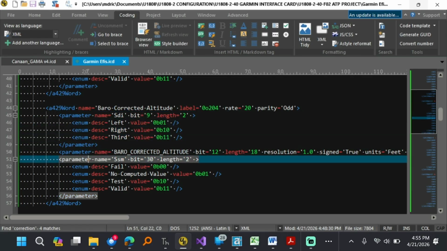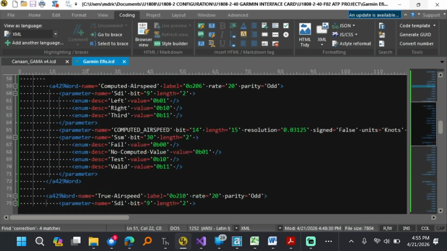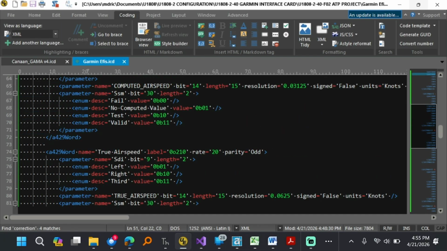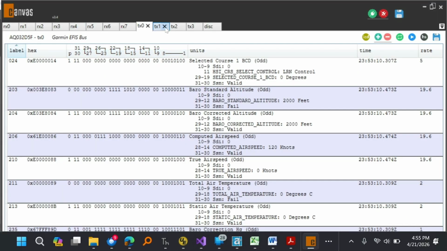For the schema, again, go to our website and you can see what schema that Canvas accepts. If I go to Canvas, I can choose this ICD. I already have it selected here.